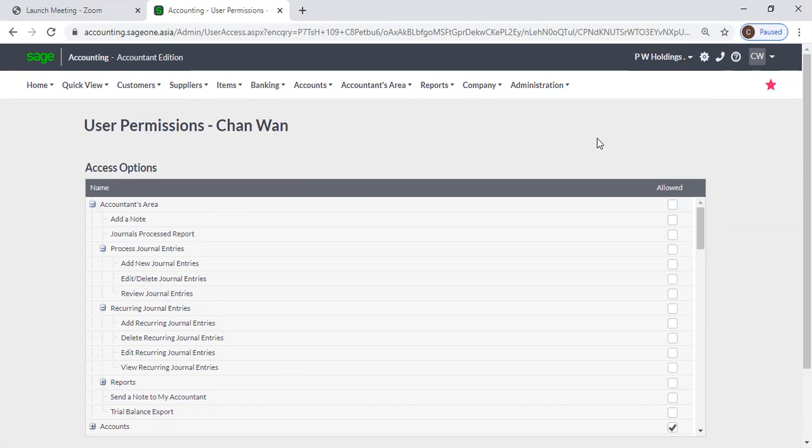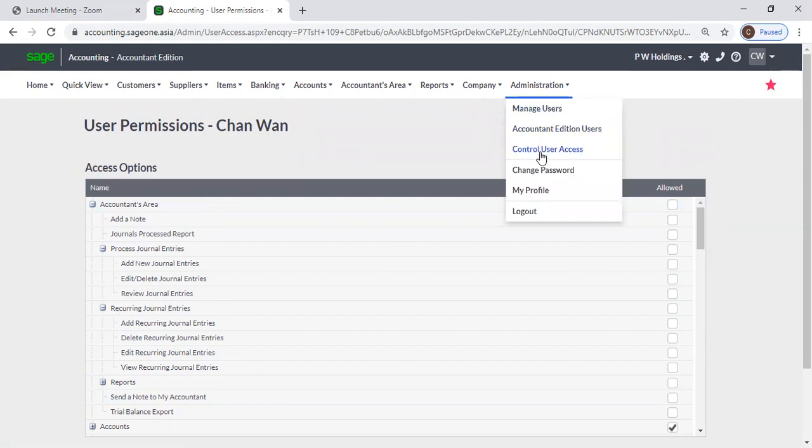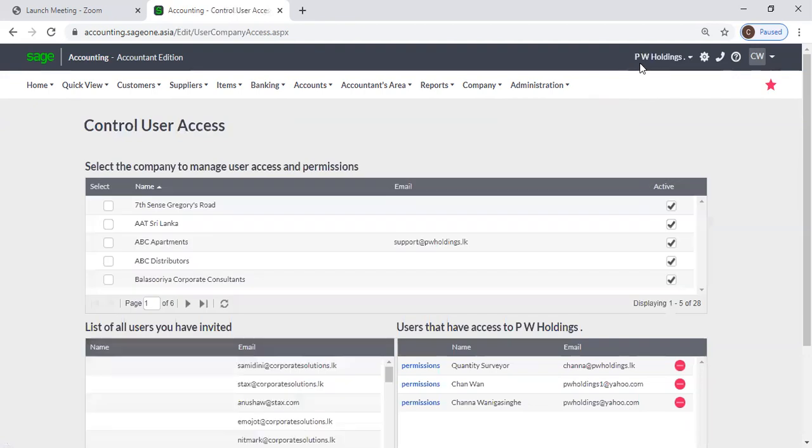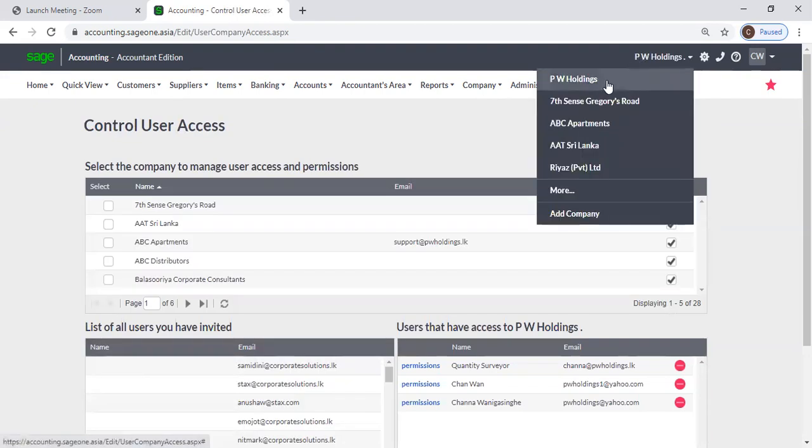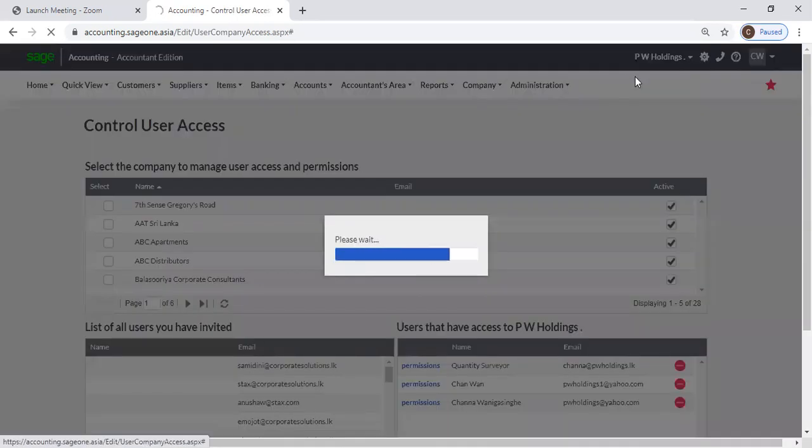And also, if you have more than one company in your system, you need to grant access to each company wise. Now, for example, this group has another company.